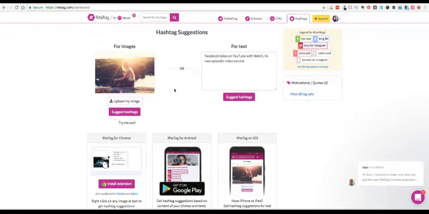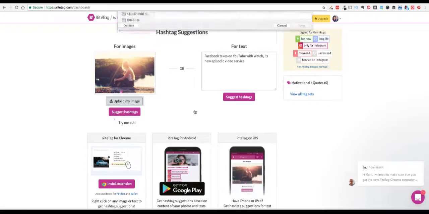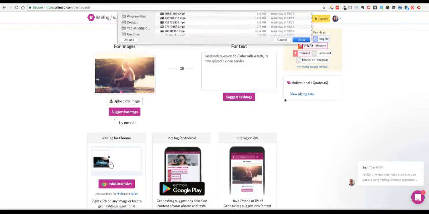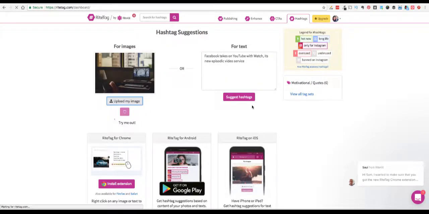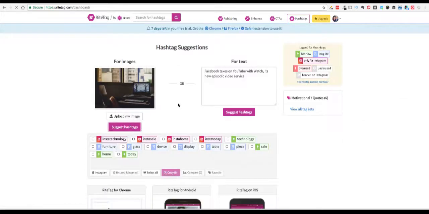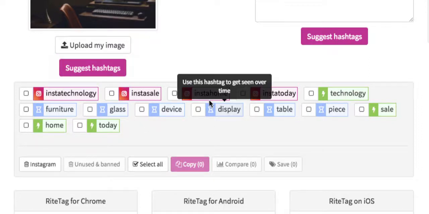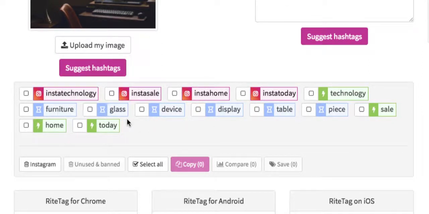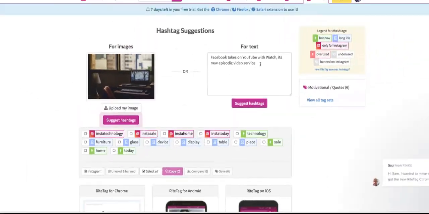I'm just going to do a quick 2-minute video to show you some of the amazing features that Ritetag have to offer on hashtag suggestions. One of my favourites is the upload image option. I'm just going to show you a very basic stock photo here. And as you can see, within a short amount of time, it's made a really good assessment of what is visible in the photo and made these suggestions below.